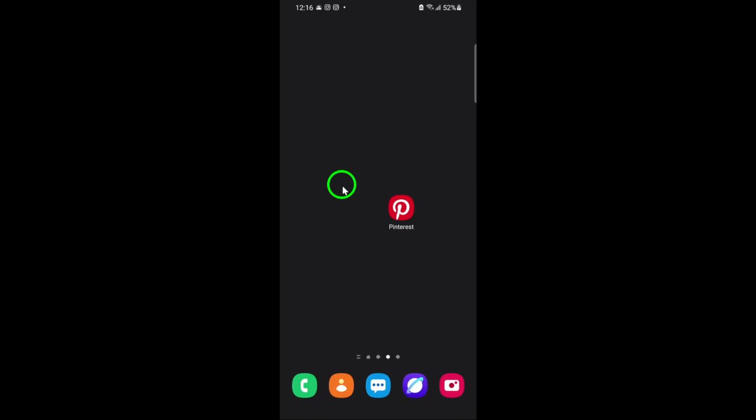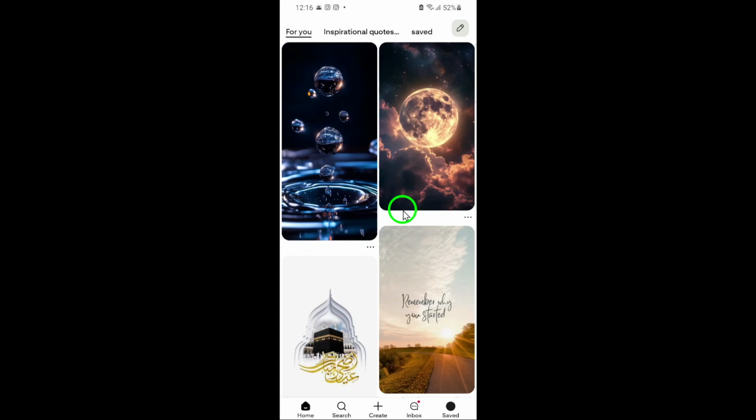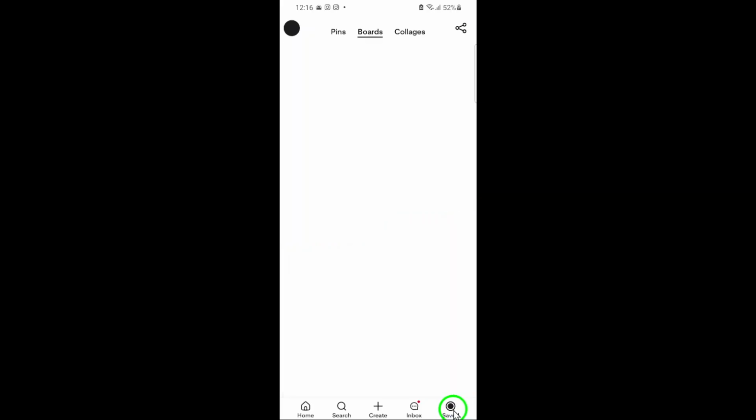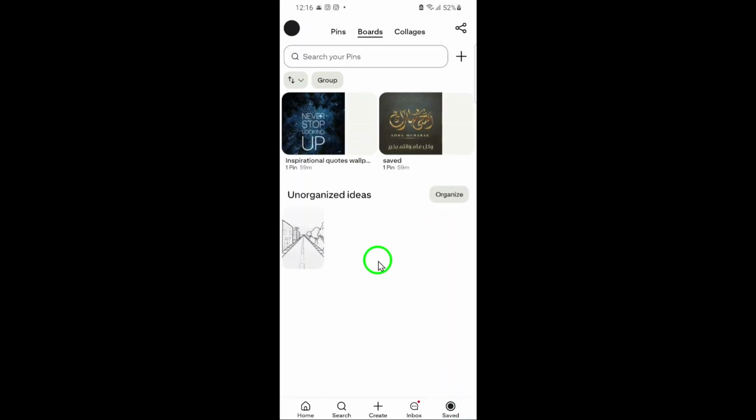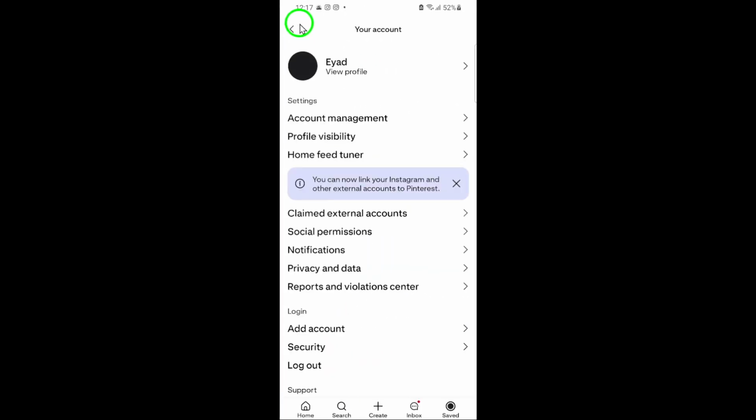Make sure you're logged in so you can access your personalized settings. Next, head over to your profile by tapping the profile icon at the bottom right corner of the screen. This is where you manage all your Pinterest preferences. Once you're on your profile page, tap on your profile picture located at the top of the screen. This will open up more options related to your account and feed customization.